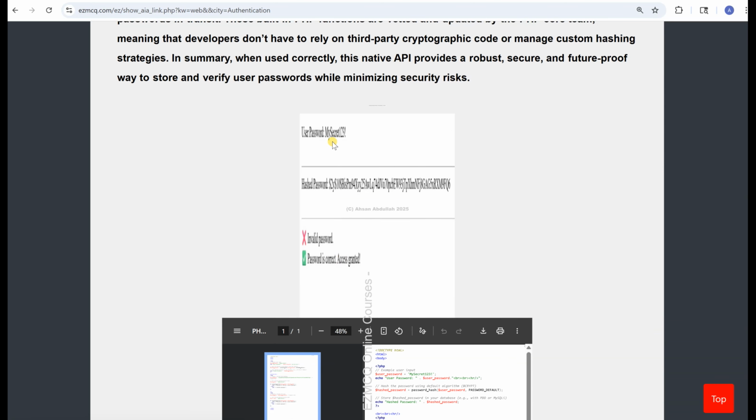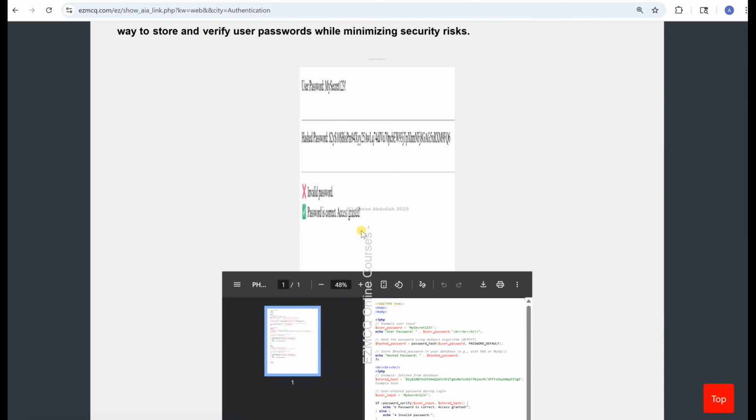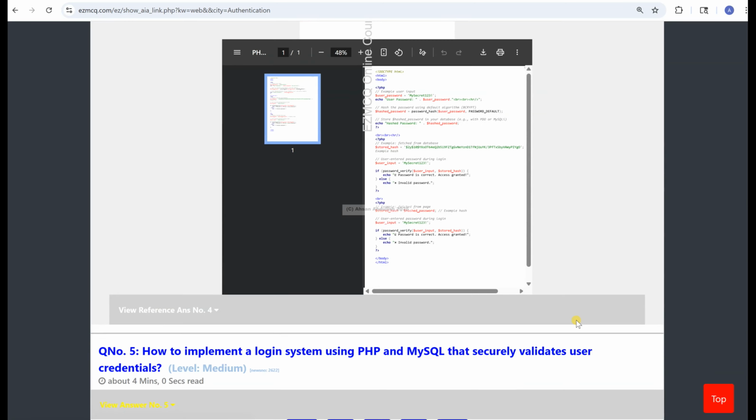So the user password was my secret 123 exclamation, and you can see it's a very long hashed password. Then an attempt was made to log in, and it says invalid password. Then password is correct, access granted. So these are the kinds of messages you will get based upon what you have coded here in this PDF file.